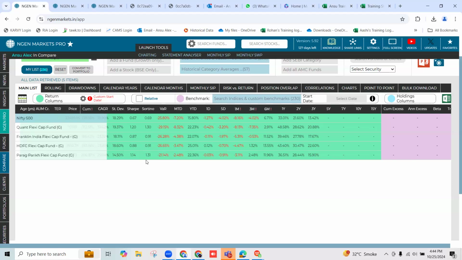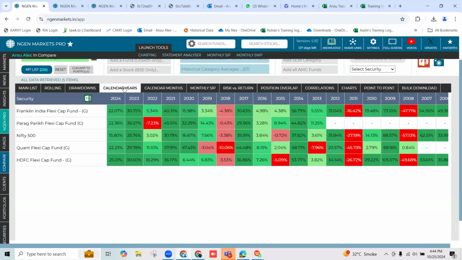If you want calendar year returns, then we have a separate tab for that as well. So you go to the calendar years tab. Here you can check December to January returns of each of these funds along with the benchmark in this case.